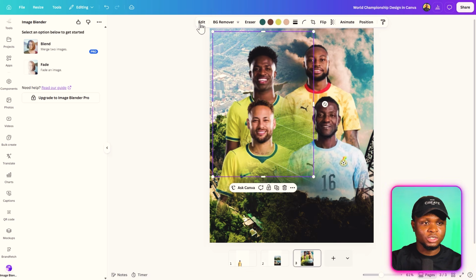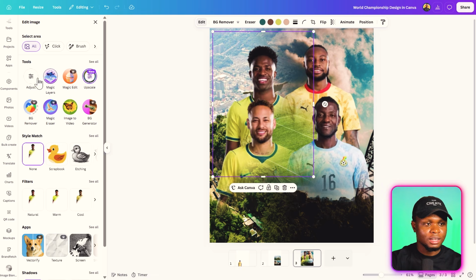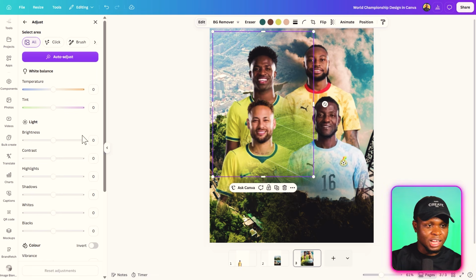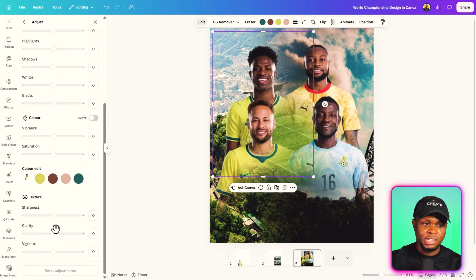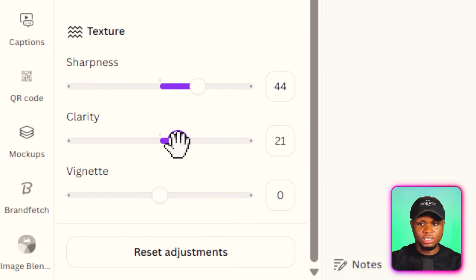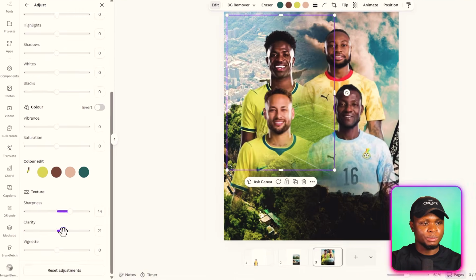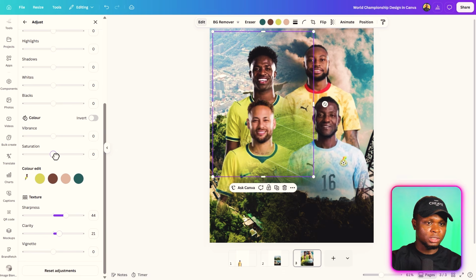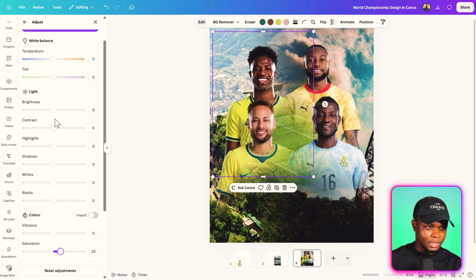The next thing I want us to do is to come to edit, come to adjust, and I want us to make them grainy a little bit. So I'll increase the sharpness, the sharpness number one, the clarity a little bit. So as you can see, the clarity is 21, sharpness is 44. Then we'll increase the saturation a little bit to 22.